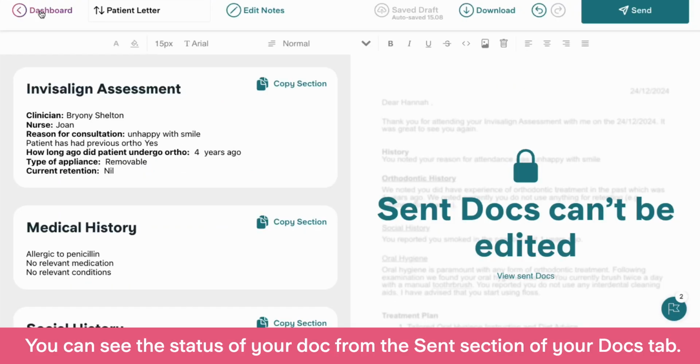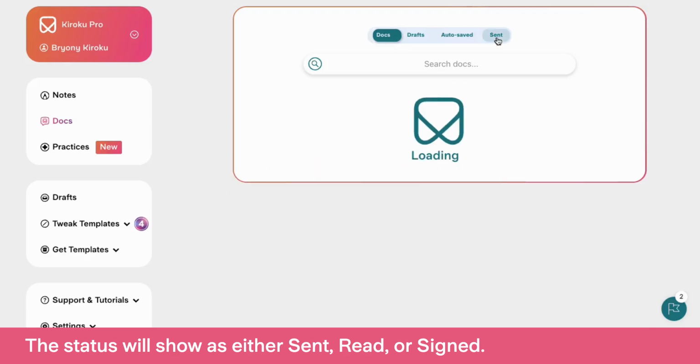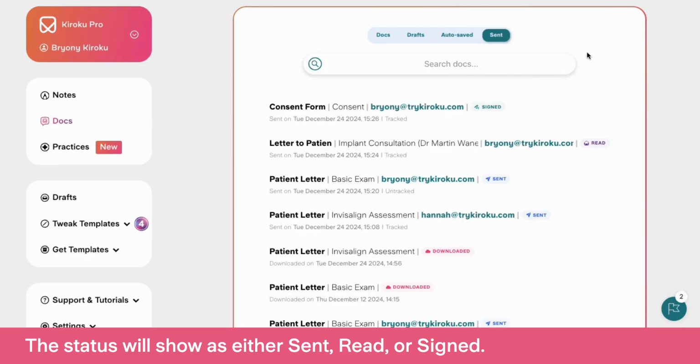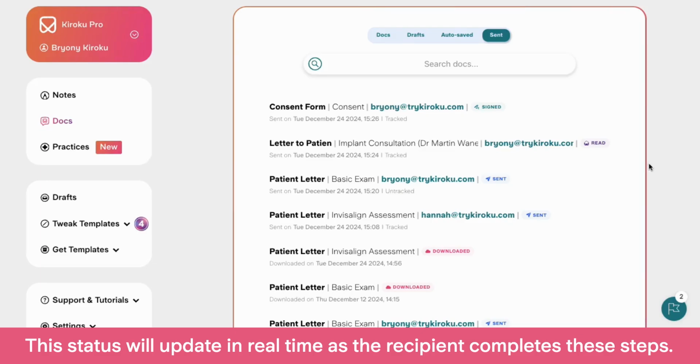You can see the status of your doc from the Sent section of your Docs tab. The status will show as either sent, read, or signed. This status will update in real time as the recipient completes these steps.